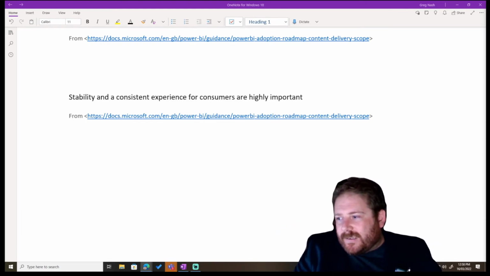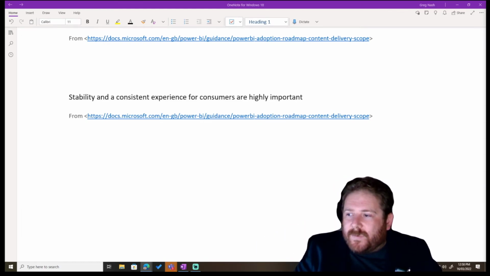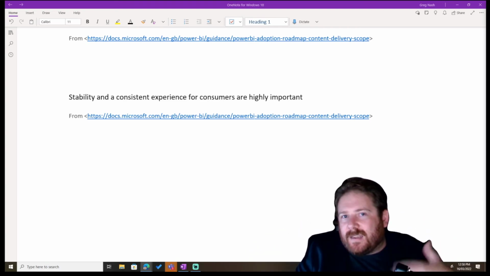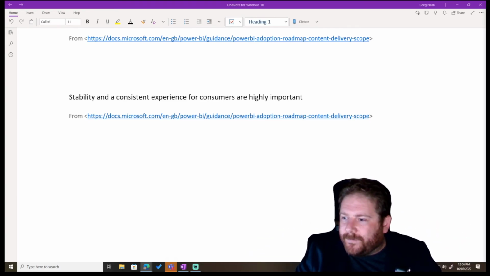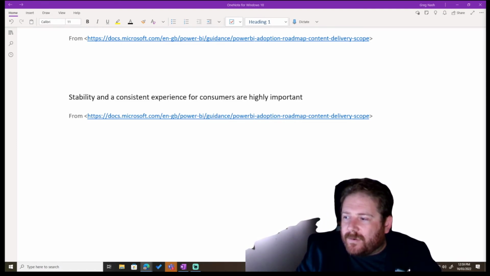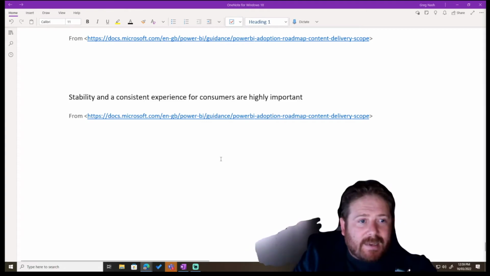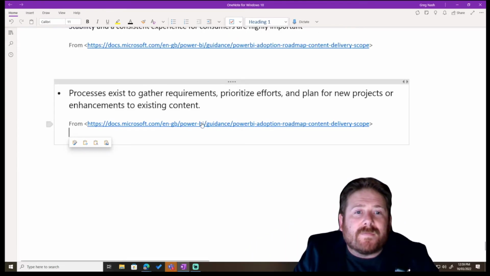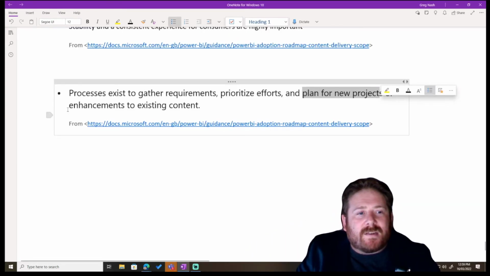Change management processes to review and approve changes before they deploy. You're going to be looking at application lifecycle management. All those things are going to give people that consistent experience as well. You're going to have processes for gathering requirements, prioritizing efforts, planning for new projects and enhancements.